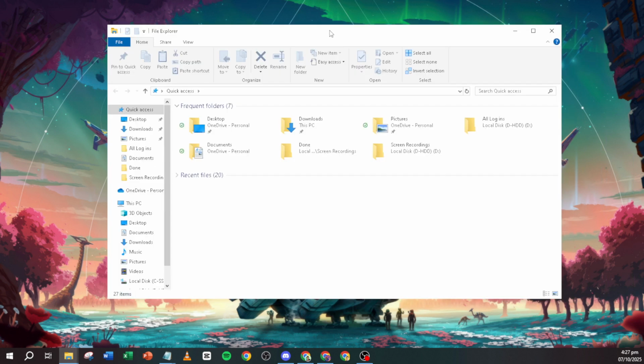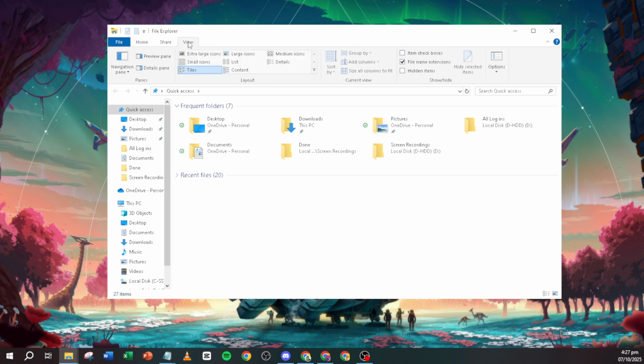With File Explorer open, our next move takes us to the menu at the top. Look for the tab labeled View. This tab houses several options that allow you to customize how your files and folders are displayed. Click on View to reveal these options. It's here that we can change the visibility settings for hidden files.